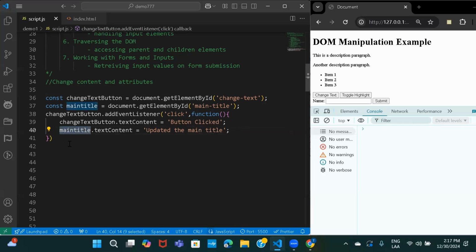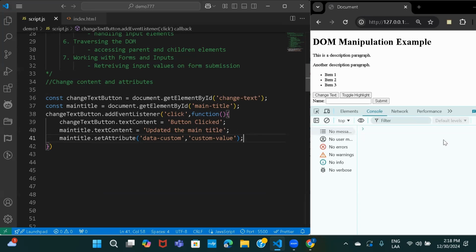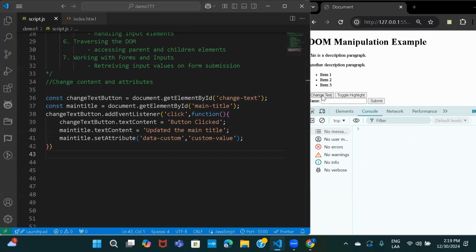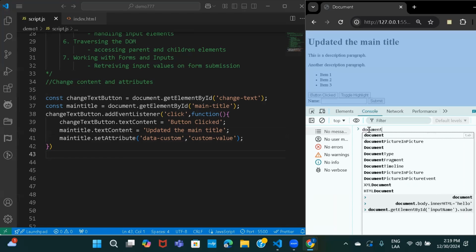All right, so here mainTitle, and then I'll do setAttribute, and inside this I have to give something like data-custom and then custom-value. You can give anything you want, like the attribute name and the attribute value basically. Okay, so data-custom, and then let's say custom-value, and then let's save this and check if the new attribute has been set up or not.